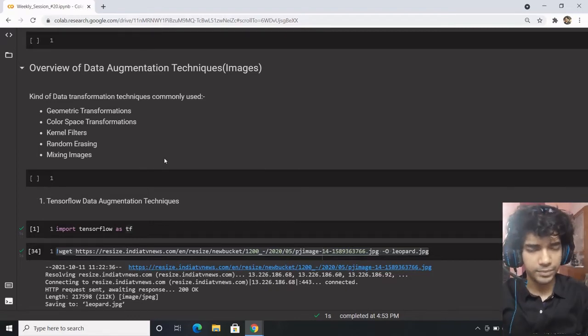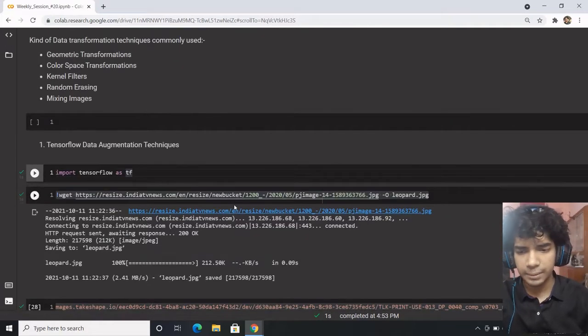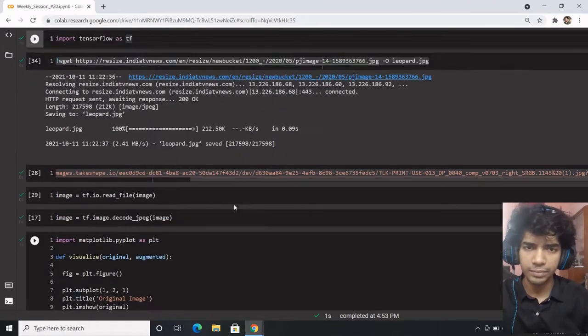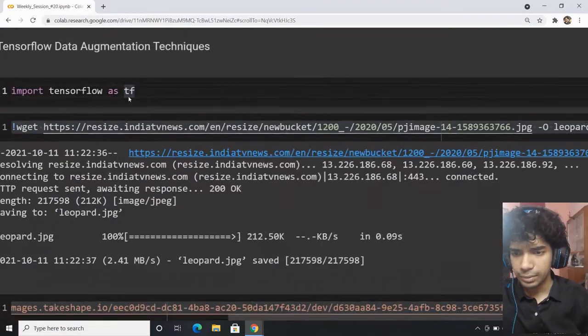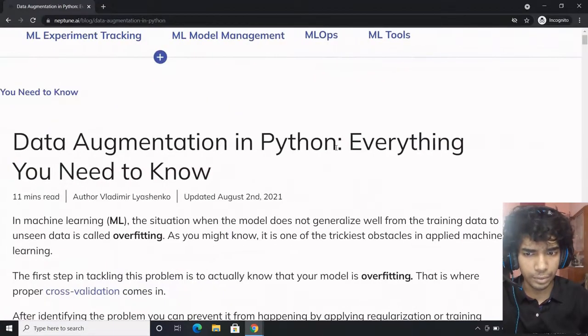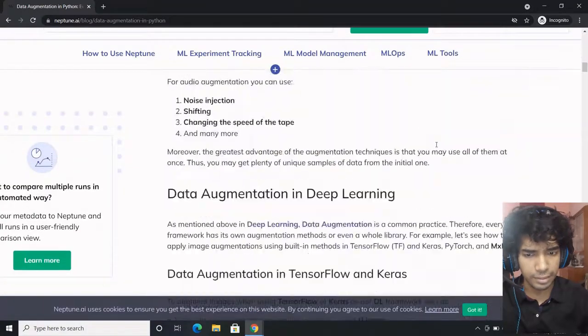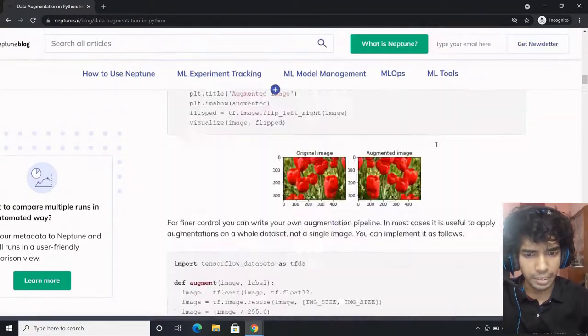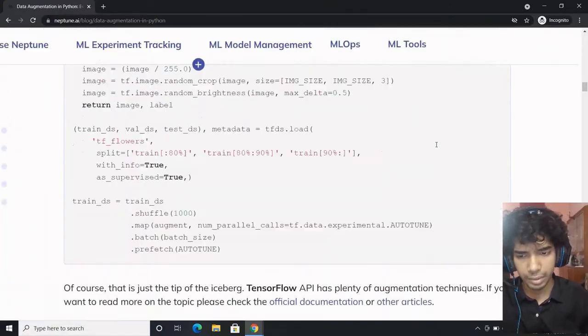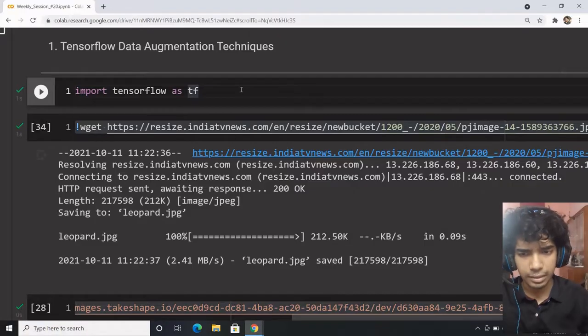So first is TensorFlow data augmentation techniques. TensorFlow data augmentation techniques are quite simple. You can find them on the QuickML library as well, implemented over there. So let's get started. This discussion is based on this blog article by Neptune.ai, Data Augmentation in Python: Everything You Need to Know. Quite brief, quite succinct, and quite informative. So let's start off with the first article.